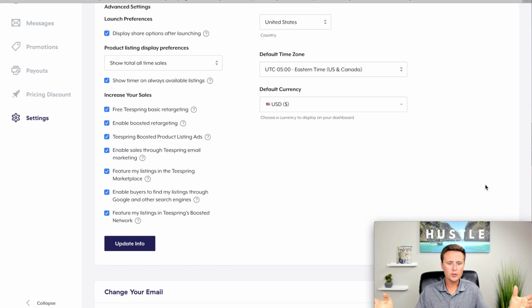All right, without further ado, this is the one place we need to be on our Teespring account where all of these settings are. So just meet me here, go over to your Teespring account, go down and hit settings on the left side, and then you'll come over here and you'll see all these toggle switches. So I just want to go over the two things that we really need to cover here.